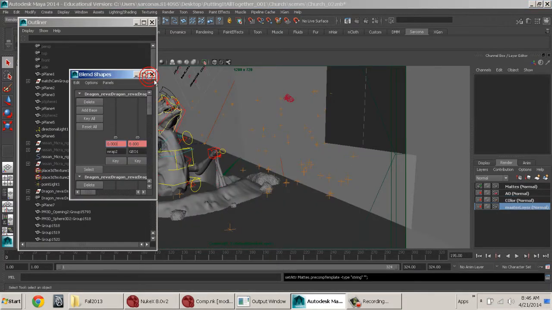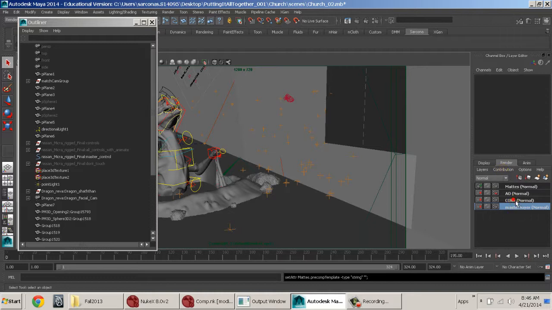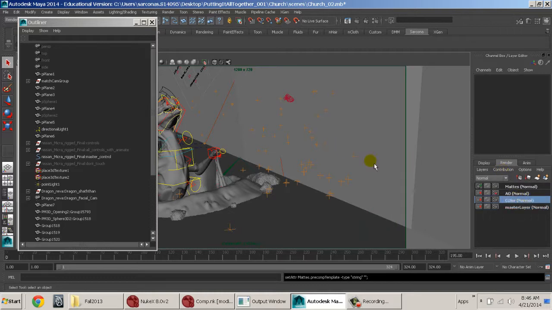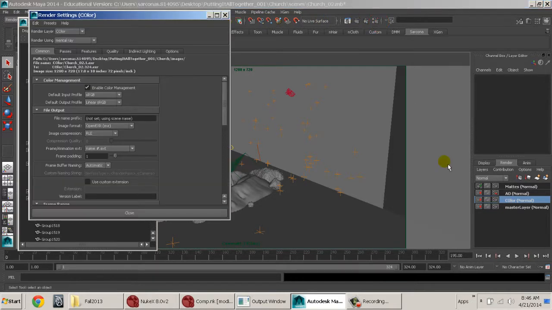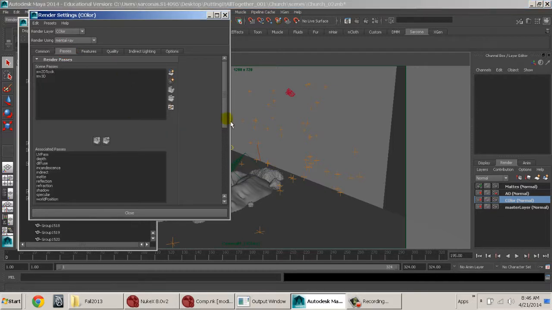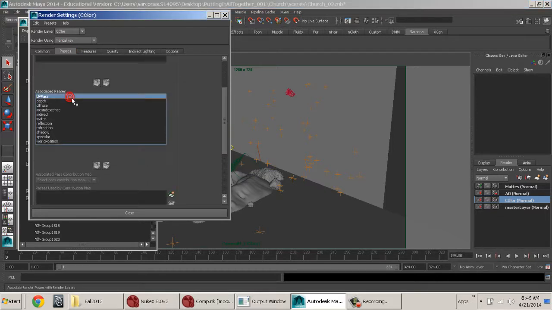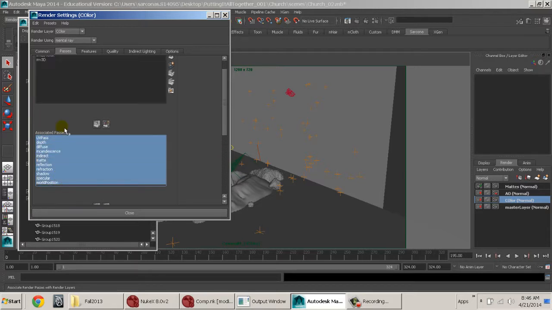Okay, and also keep in mind, this is my process. Your process might be a little bit different. Alright, so here's my color layer. And what I did was I went to render settings. Once you have the color layer, you can do stuff to this. It doesn't affect anything else inside your scene. I went to passes, and what I did was I output the UV pass, the depth pass, diffuse, incandescence, indirect, all these other passes. I didn't use any of them.